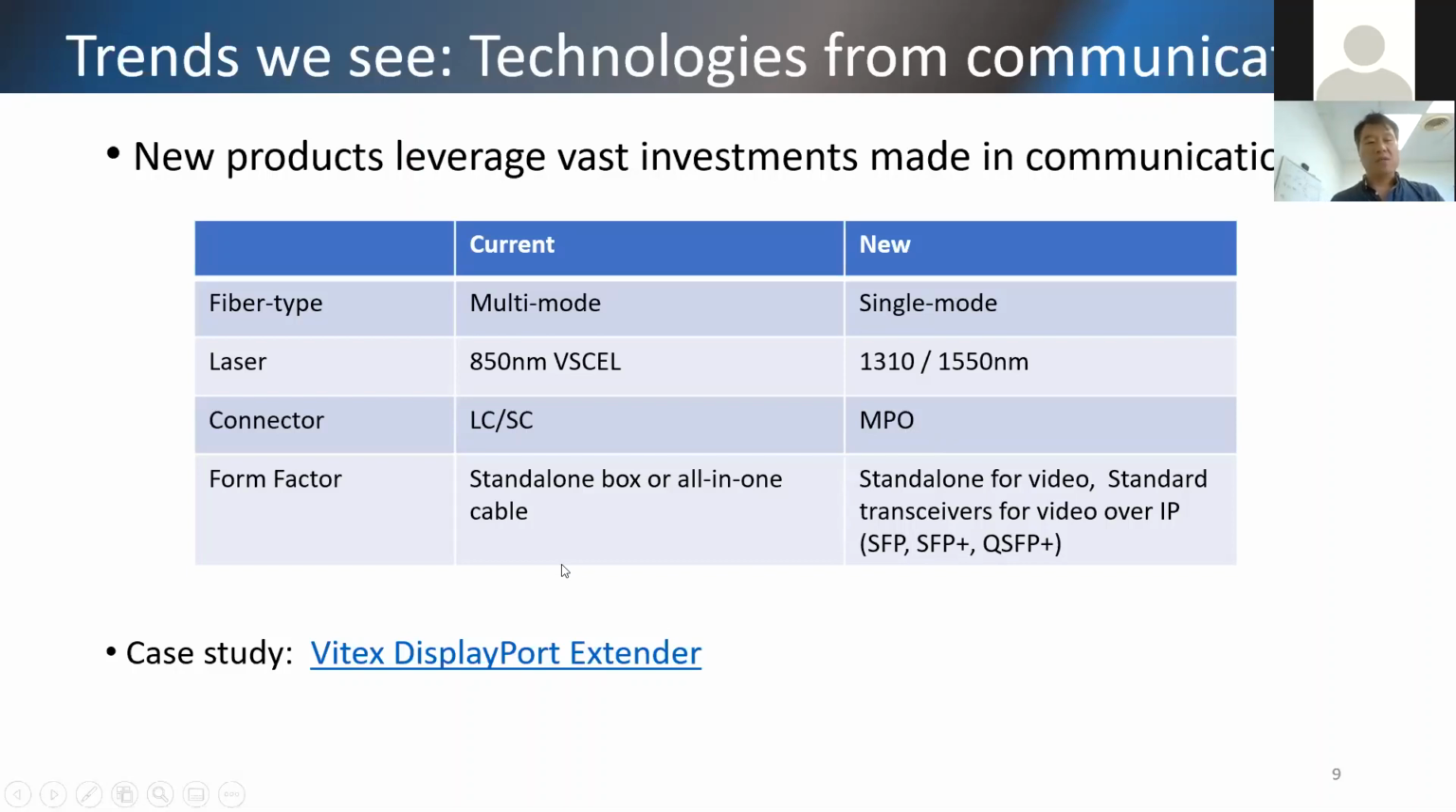And in terms of form factors, everything has been available before, the standalone boxes or all-in-one built-in cables, and those are still available. But especially for customers working on video over IP, there are a lot of standard transceiver formats available. They can accommodate 1 gig all the way to, if you want, 100 gig or even 400 gig per second. It's a huge amount of information, and all those transceivers are available in standard packages.